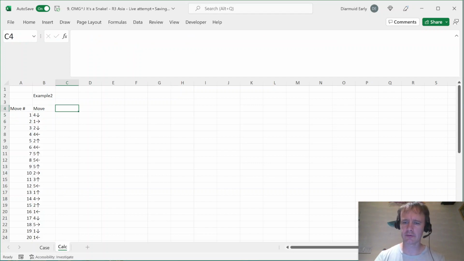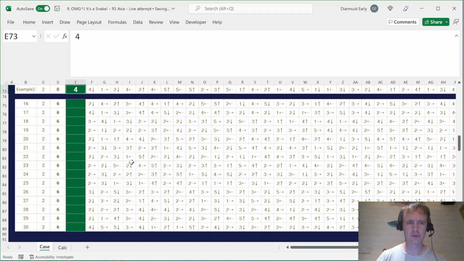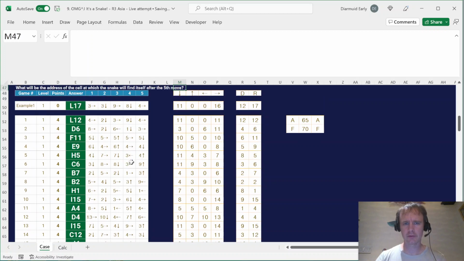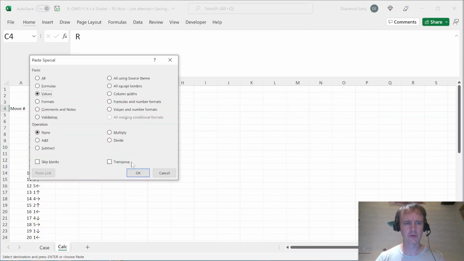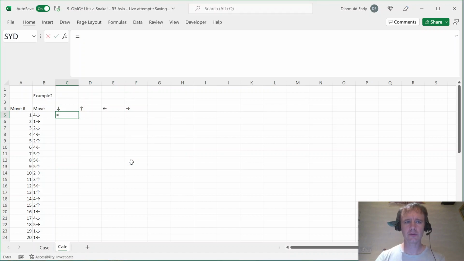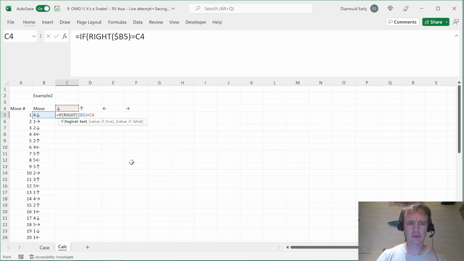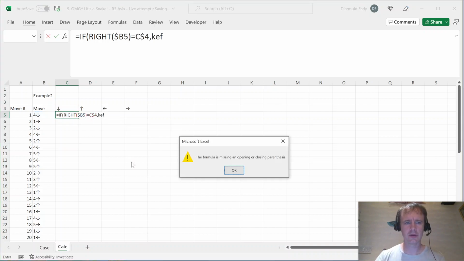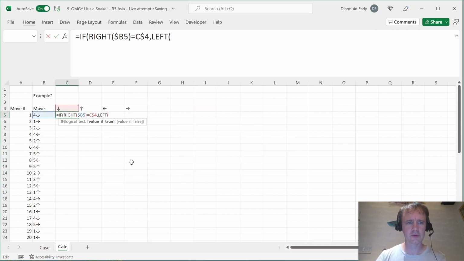And then I will have, I guess, write down. So, no, let's just do what we had before with the 4 arrows. So we're going to say if right this equals this, then left, this, LEN of that, -1, otherwise 0.